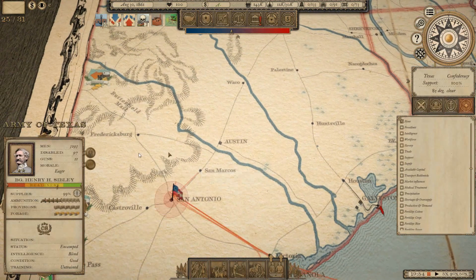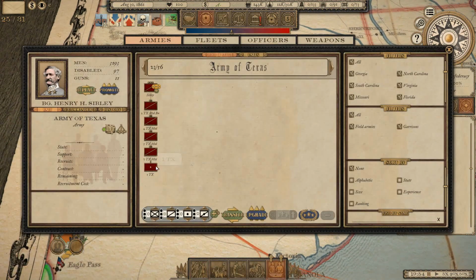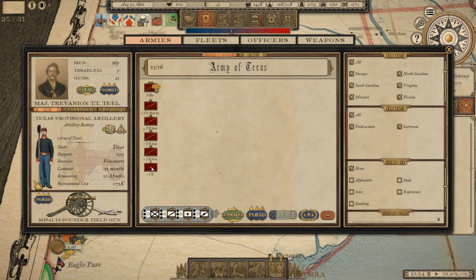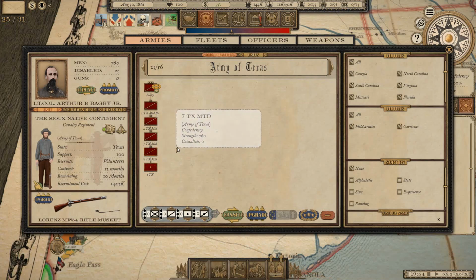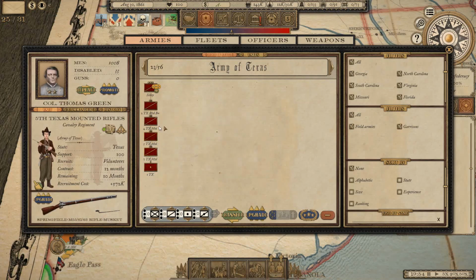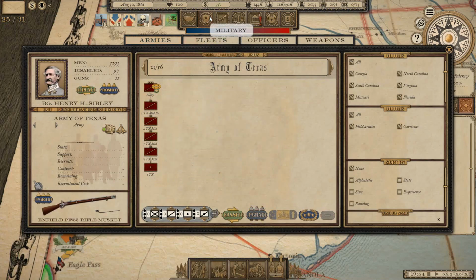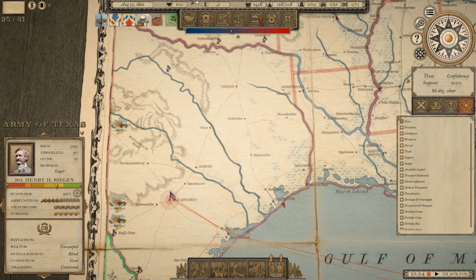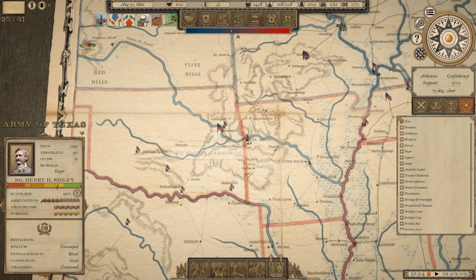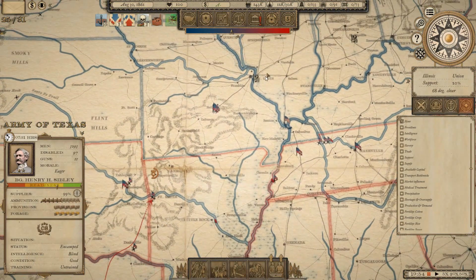We've also got the Army of Texas all but ready here. Again, all mounted troops except for an artillery battery, which I feel should be horse artillery, but it's not. So we've got the Sioux Native contingent. We've got the 5th Texas Mounted Rifles, the 4th, and the 2nd, all under Sibley. Let's move these boys up as well. We'll get them up towards Fort Smith and into some sort of action.